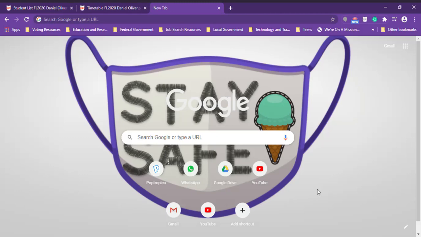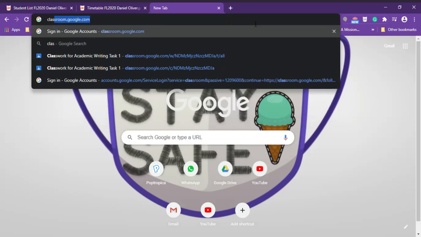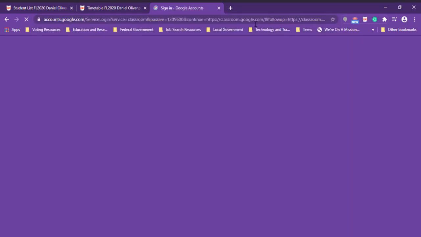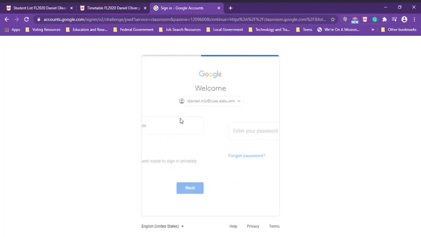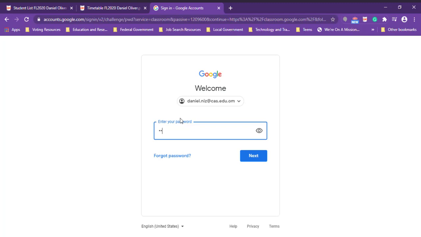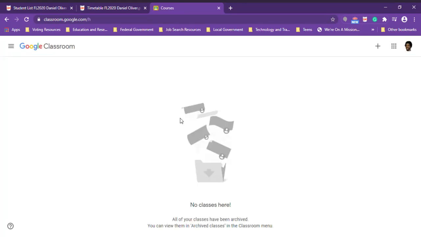Now, to start a Google Classroom, you simply go to classroom.google.com. And they will ask you to sign in. So just enter your college email, as well as, of course, your password. And now you are in Google Classroom.